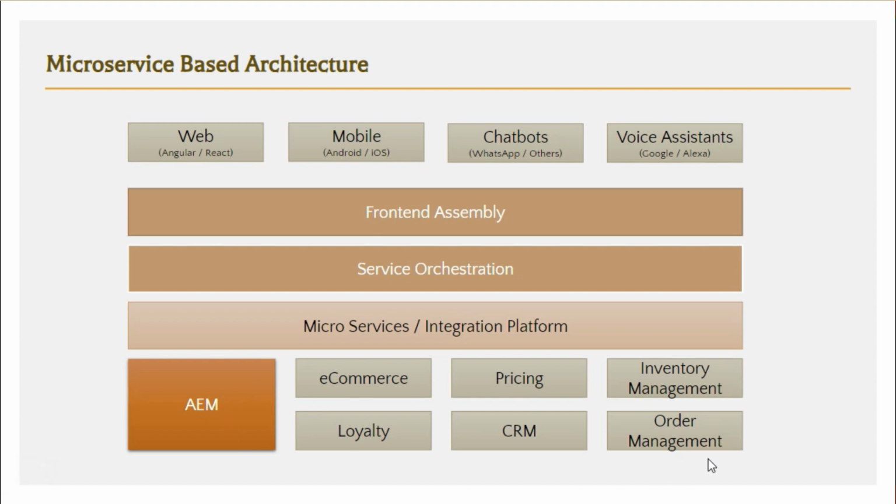So all the legacy platforms and all the distributed systems which we have, like commerce system, CRM system, pricing system, loyalty system, all those distributed systems' APIs should be exposed into the integration layer. Okay, so this is the first step which we do.